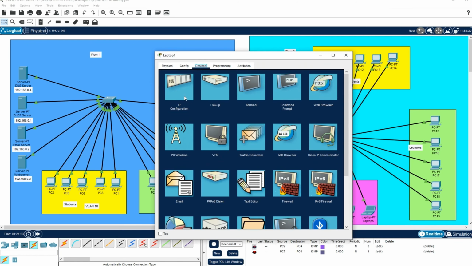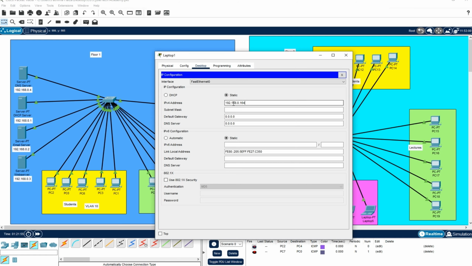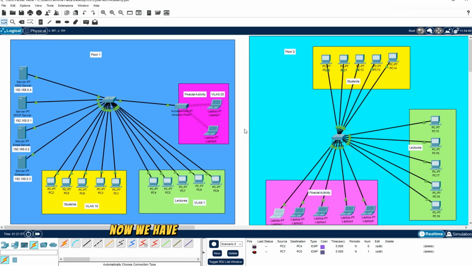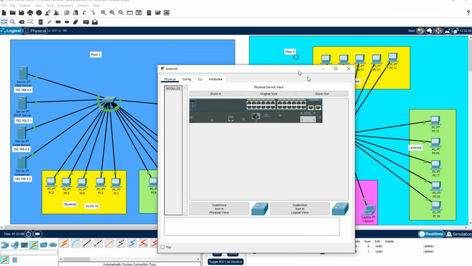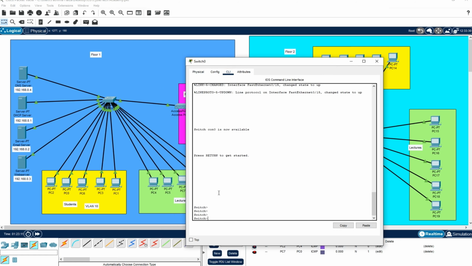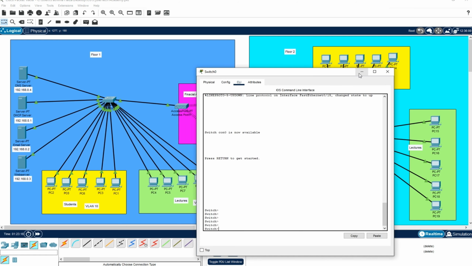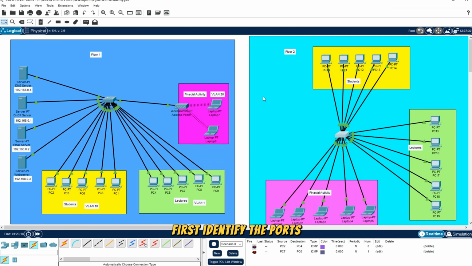Finally, okay, now we have successfully assigned IP addresses for floor 2 devices. Okay, now let's create the VLAN. So open the switch. Go to the CLI. Okay, first identify the ports.